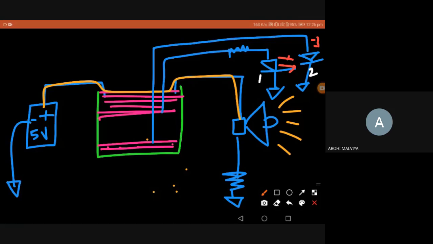How to make it automatic? Automatic means without any human interference. My circuit should be capable of sensing whether the water is full in the tank and automatically make the motor off. So what should I do for that? What is the main thing? Our circuit looks like this. There's a motor.